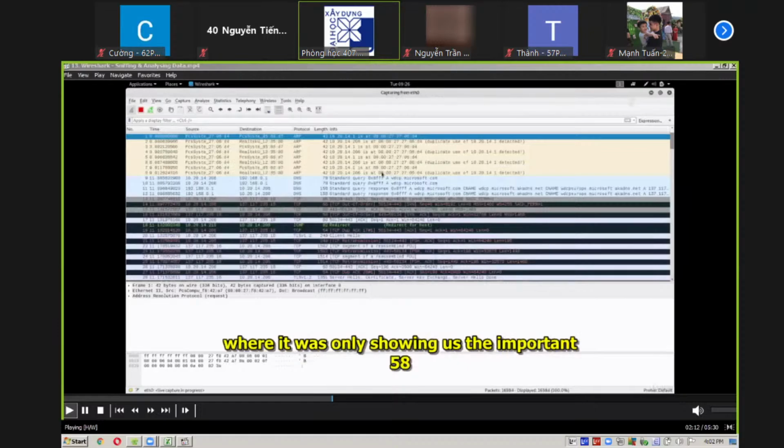So it's not like Man in the Middle Life where it was only showing us the important information. Right here, you'll see anything, all the traffic that's generated. Now I want to go and generate some traffic on the target computer so we can analyze it here.